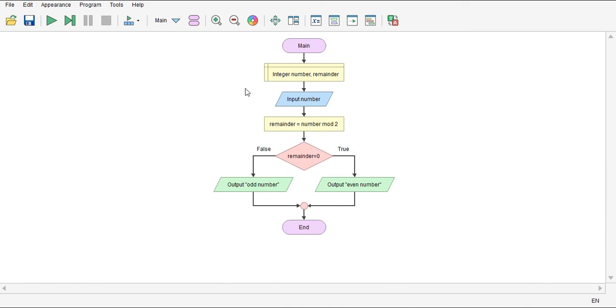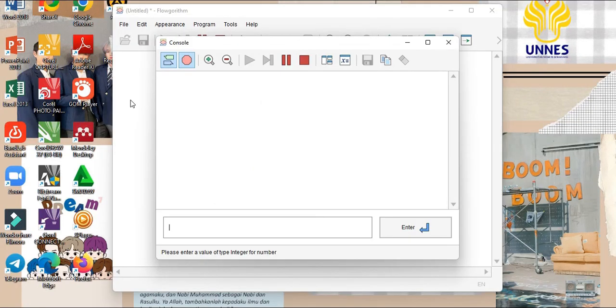Maybe we can check. We input the value or the number. Yeah, we get the answer. There is odd number, and we can check again with any number. And we have the answer.